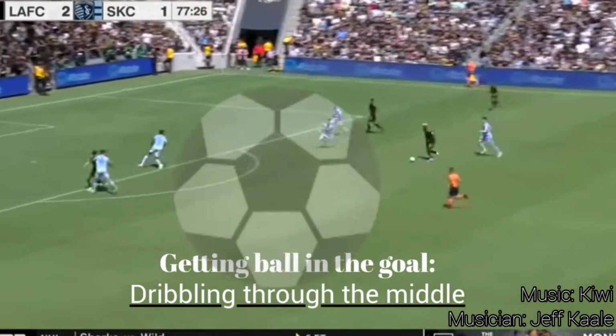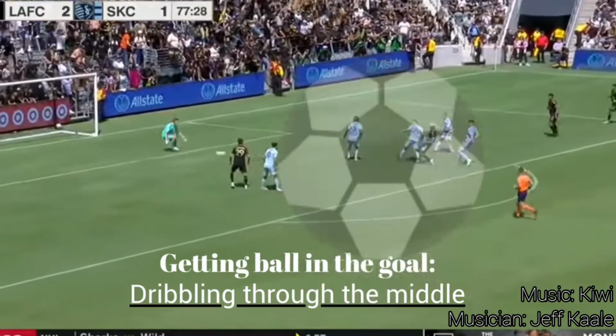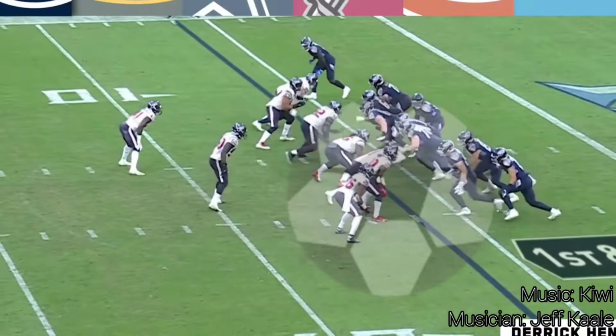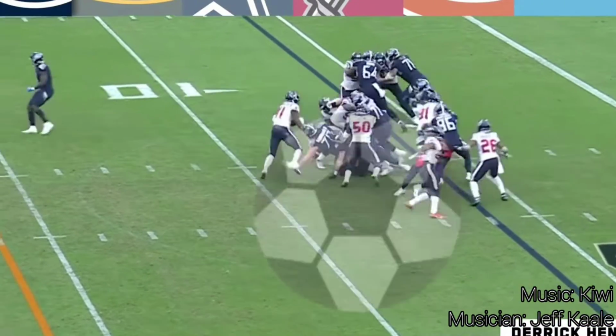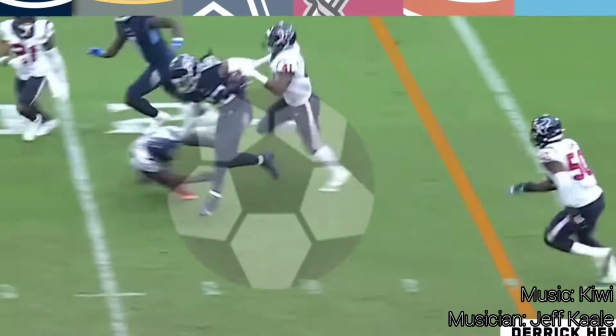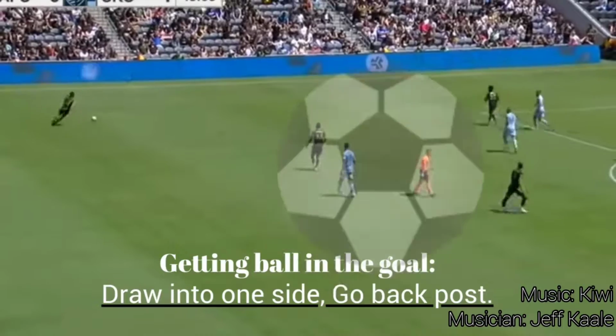Now, dribbling through the middle is a common way to get the ball up the field to try to get goal scoring chances, right? You're dribbling left and right, hoping that tackles get made. And if they don't make the right tackles, they lose yardage, you get closer to goal.